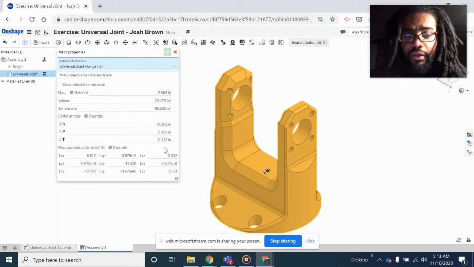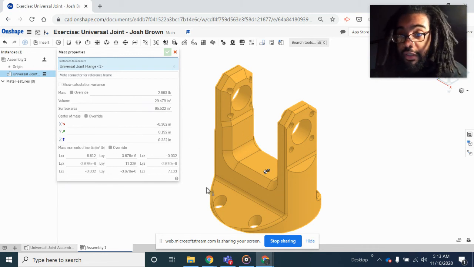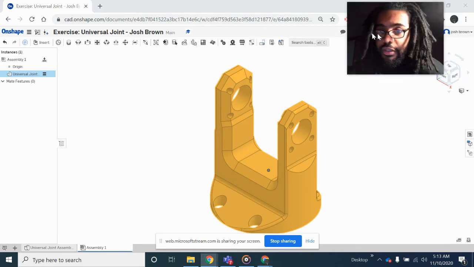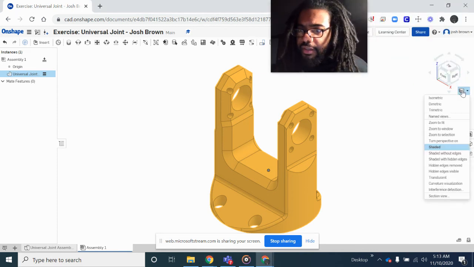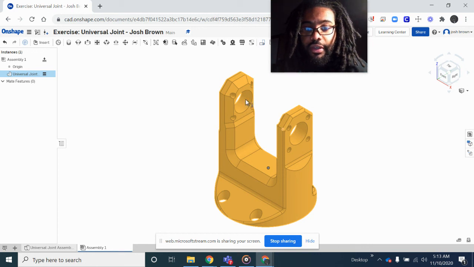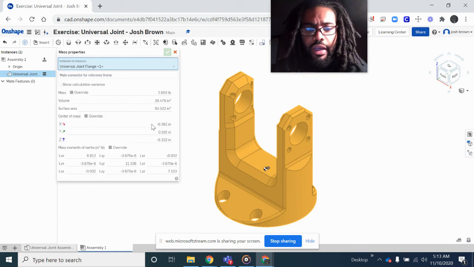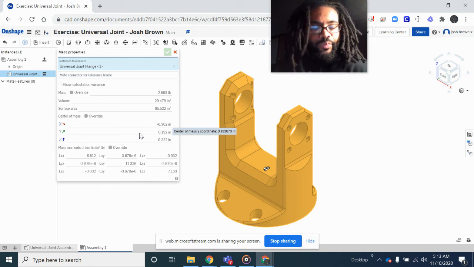That's perfectly fine. I really more so want you guys to be able to see this part sitting upright, okay? Which means that if I select this arrow and I select isometric view, your part should be sitting upright, almost looking like a plug sitting up. And then you're going to select mass properties. And I want to see if you guys have these numbers, okay? If you have the same numbers as me, you're perfectly fine, all right?